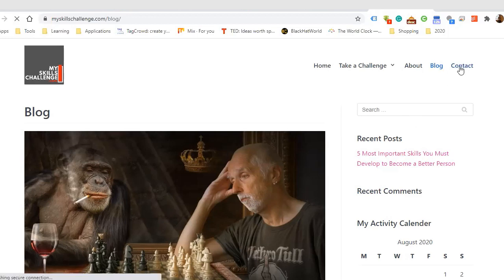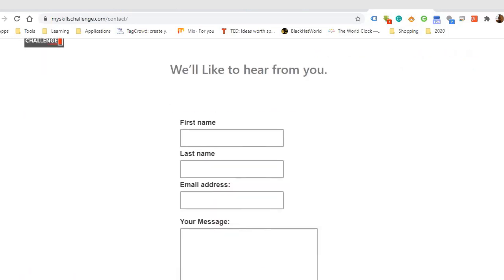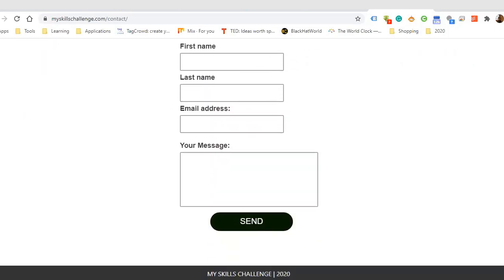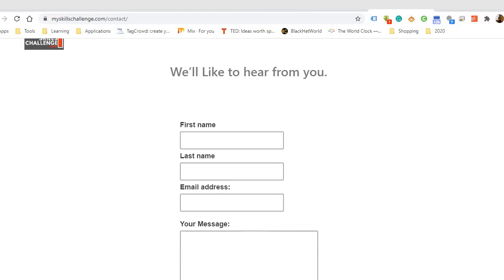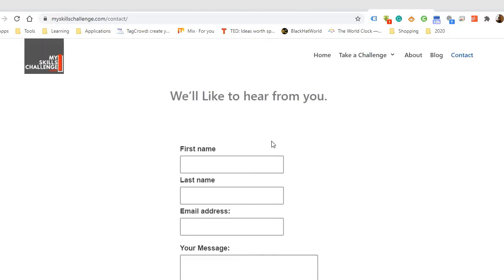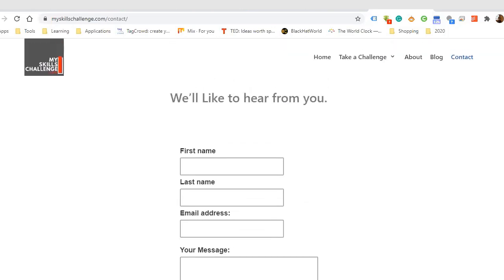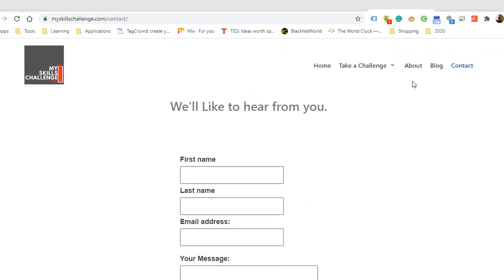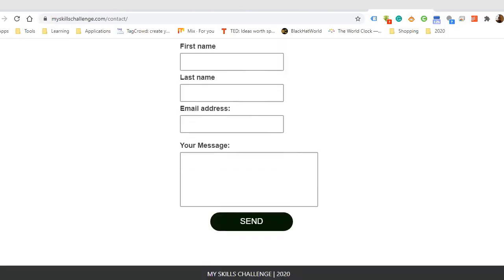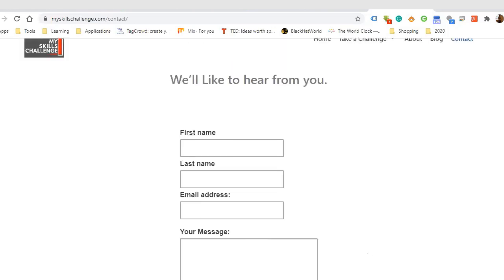Then I have the contact. For the contact, I had to integrate my email marketing system. That's why I created the form for it, and I just embed it on the page. It's easier for me to access and control from there. So that's a brief overview of the website layout.